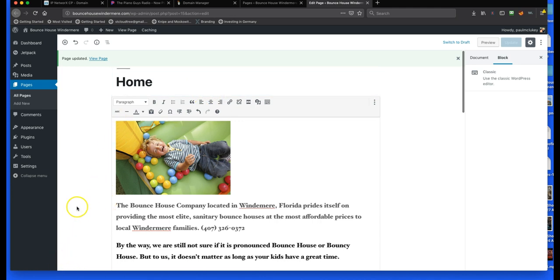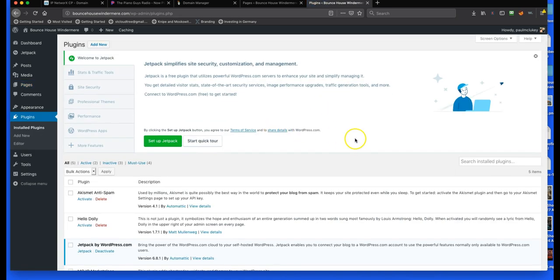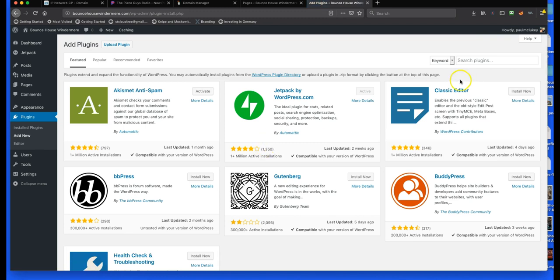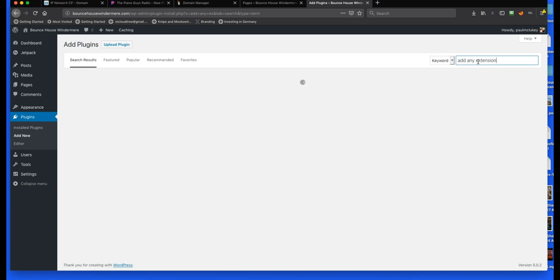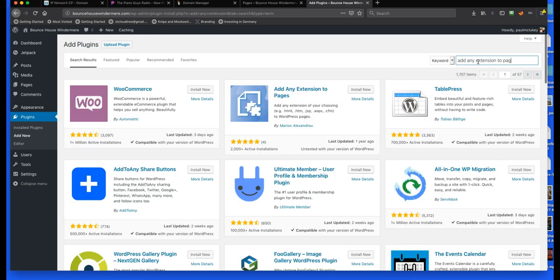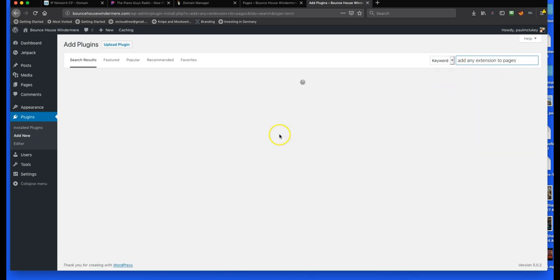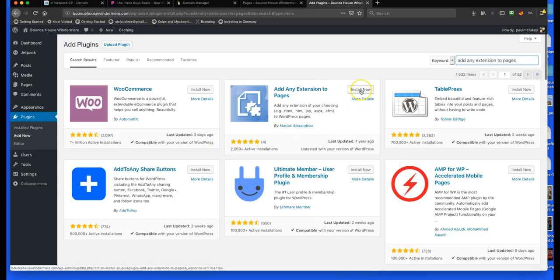The final step is we want to modify the URL. Let me show you how to do that. For that, let's go over here to plugins, and we're going to add new. We're going to add an extension for pages. We'll install that. We'll activate it as well.